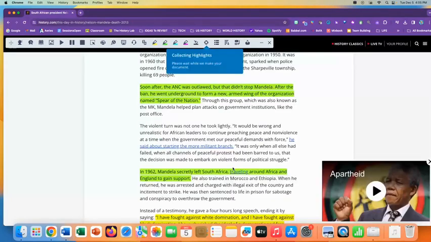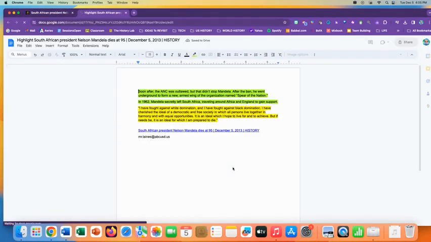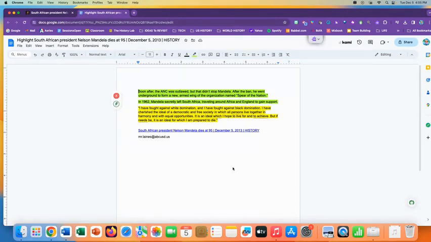And here we go. So it's waiting for that document to create itself, and there you go. So now this is in their drive. It has the green highlighted, the yellow highlighted, and they can continue to collect this as they go. Pretty powerful stuff.